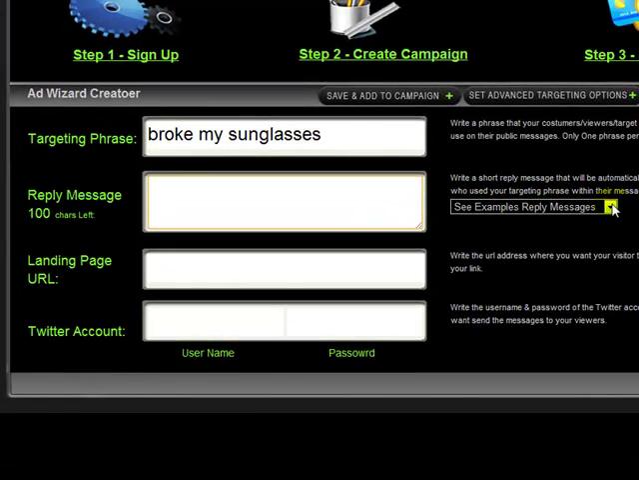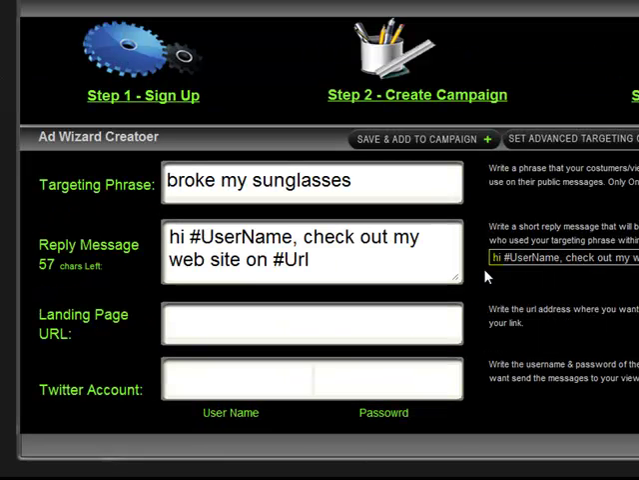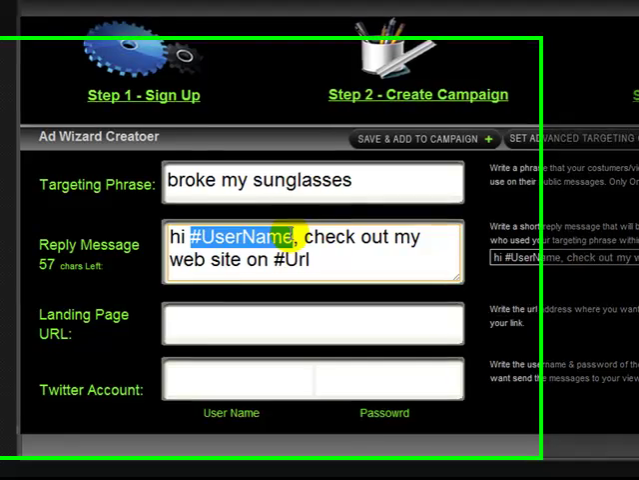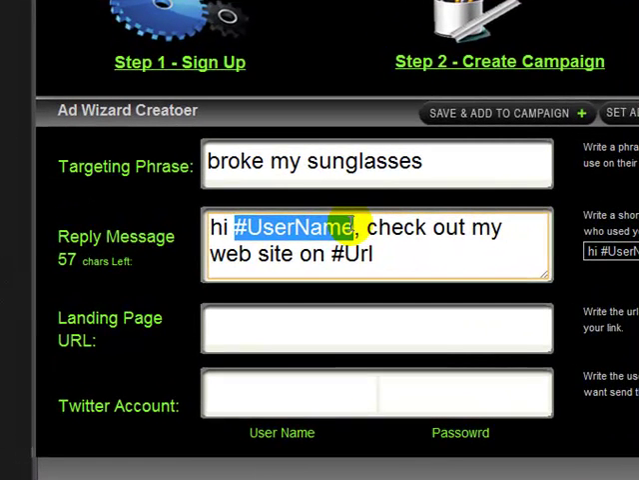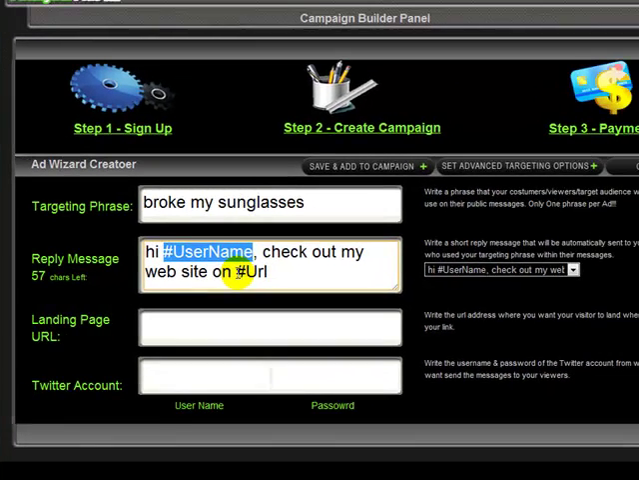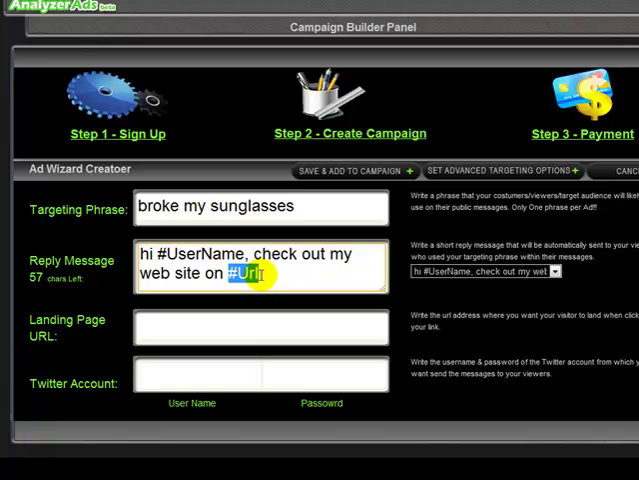There is an example for you on how to write your response. So let's add the example and modify it to our needs. There are 2 tags that have to be included in the response message. The first one is the username tag. This tag will be replaced automatically by the system with the username of the user that is getting the message. The second tag is the URL. This will be replaced automatically with your landing page.